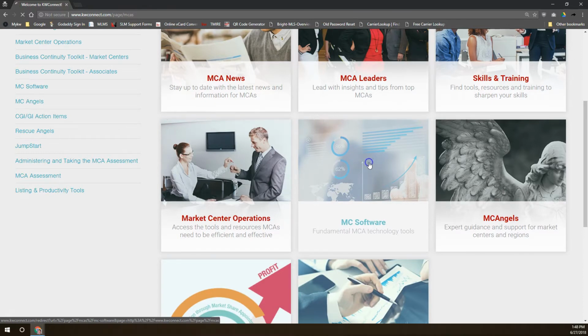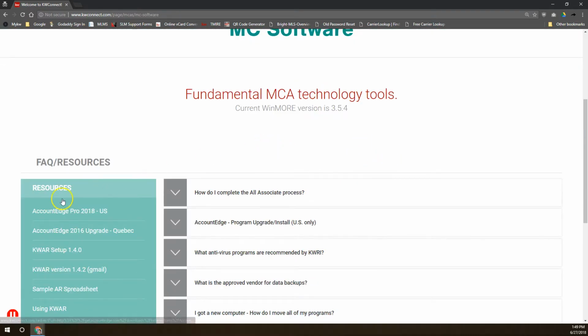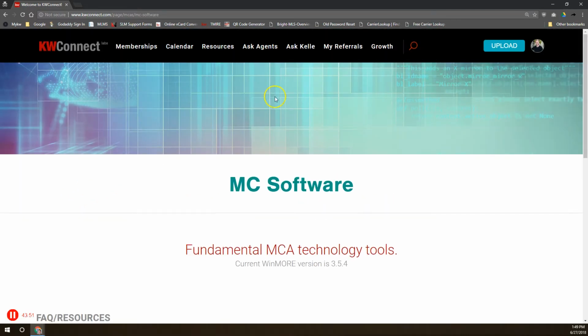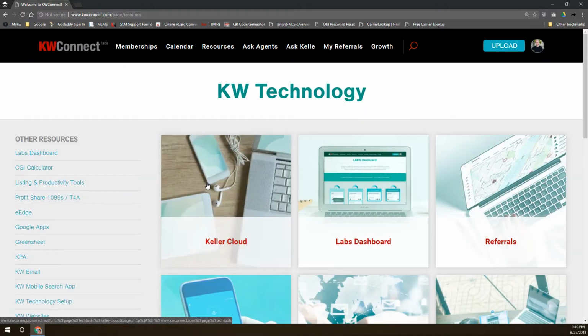Software. What is here in software? It's probably stuff about like Win More and the Account Edge. Yeah, Account Edge. Things like that. So if you're an MCA, definitely check out that page there. Technology here.